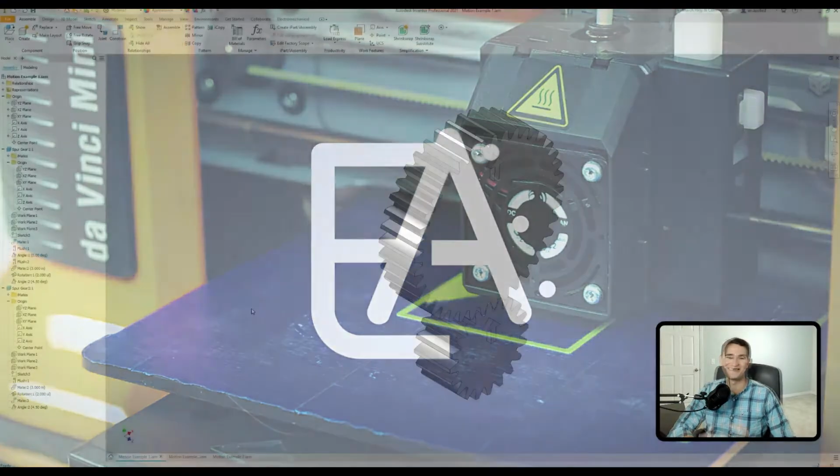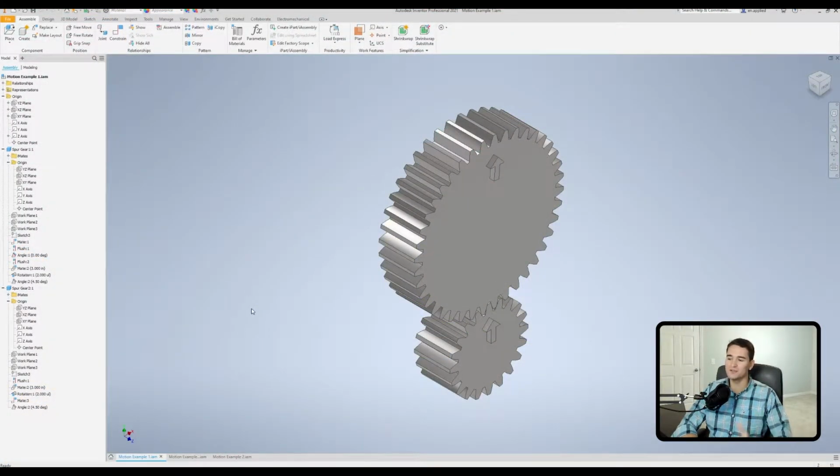Let's get started. Okay, everybody, so here we are in our assembly file. And so how this lesson is going to be laid out is we're first going to look at the rotation motion constraint, and then we'll look at the rotation translation constraint.